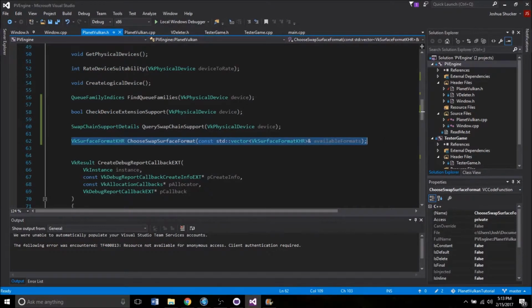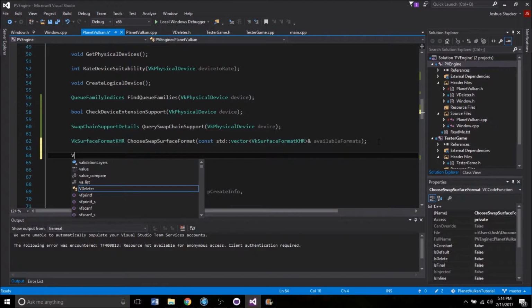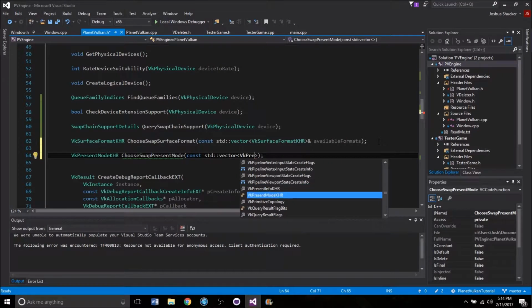Next step, we need the present mode. So we're going to go back over here, and this one is going to be stored in a VK present mode KHR. And this is going to be another function we're just going to call choose swap present mode. There we are. And it's going to be very similar to what we did before. Just make another vector. And this is going to be of VK present mode KHRs.